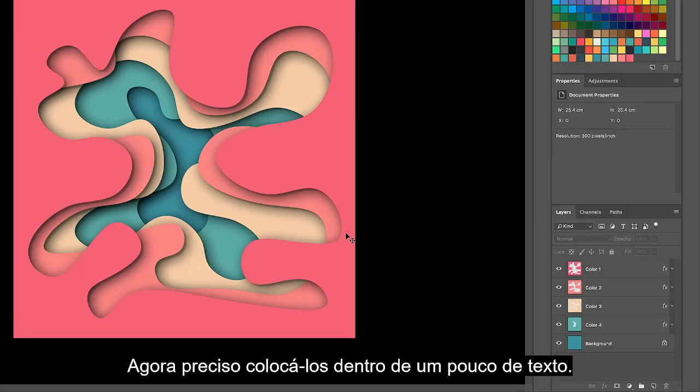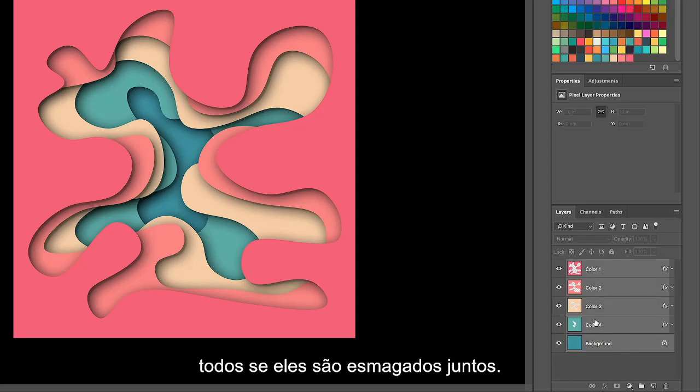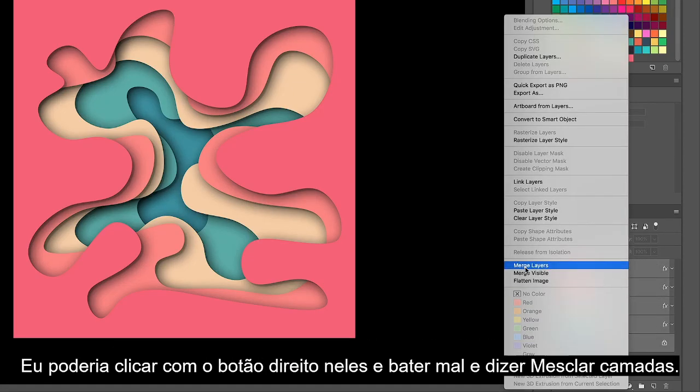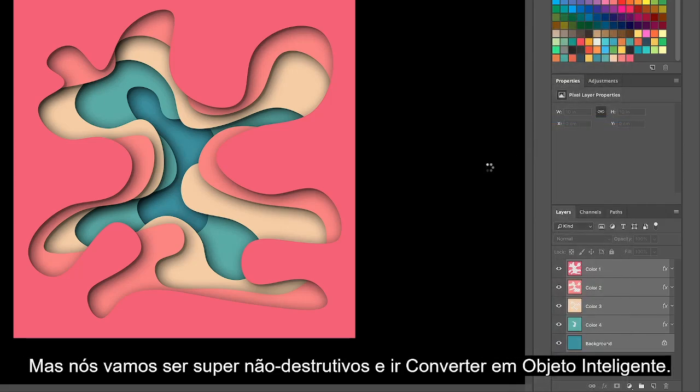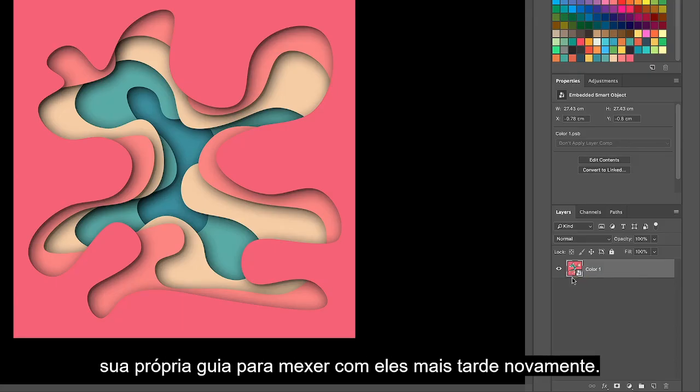I now need to put them inside a bit of text. So there's 2 things I need to do. Is one, I need to group all these together because it's easier to put them all together if they're all kind of smushed together. So with them all selected, I'll click on the top one, hold down shift, and grab the last one. I can right click them and be bad and say merge layers, but we're going to be super non-destructive and go convert to smart object. It's going to take a little bit of time. Now they're all in one layer. And if you've watched the Smart Objects video earlier in the tutorial, you can double click on this to open them up in their own tab to mess around with them later on again. So they're still in there, hiding away.